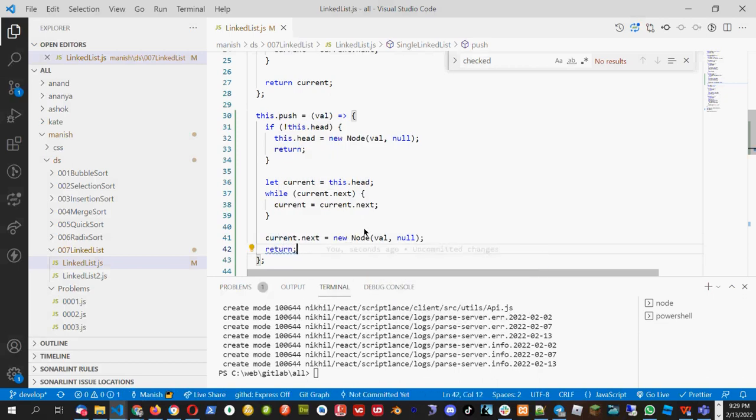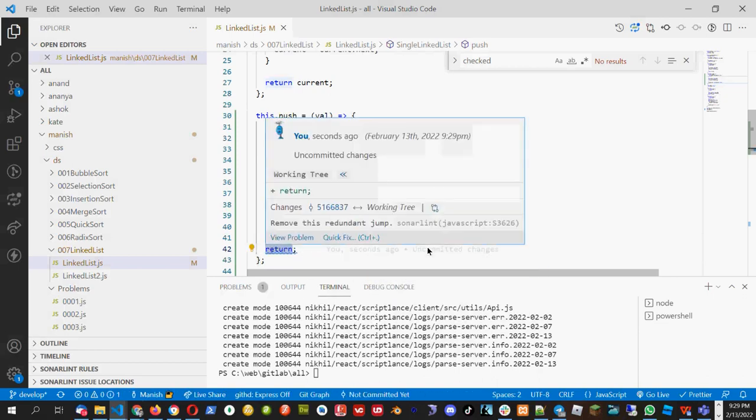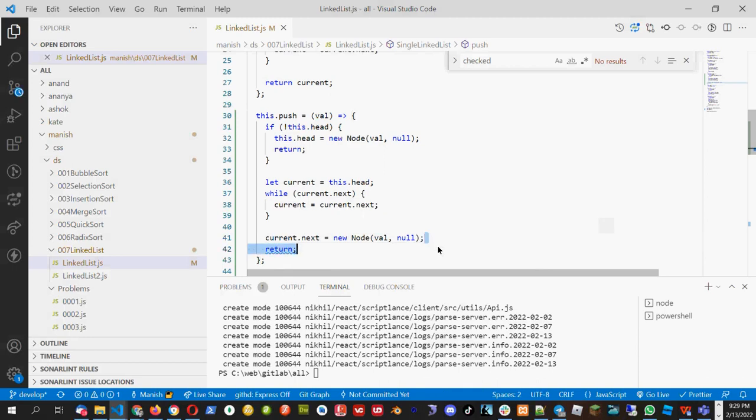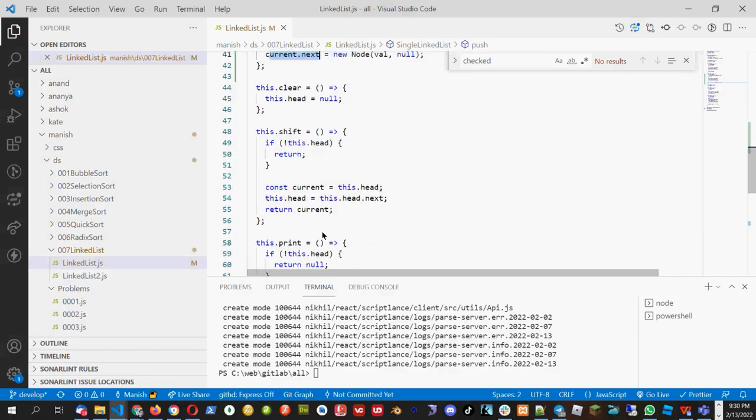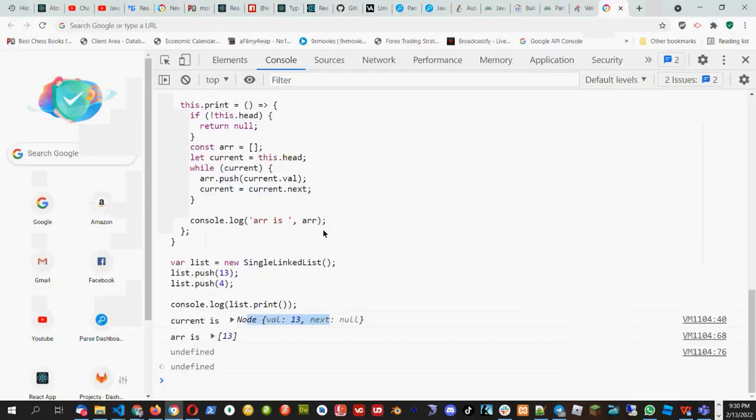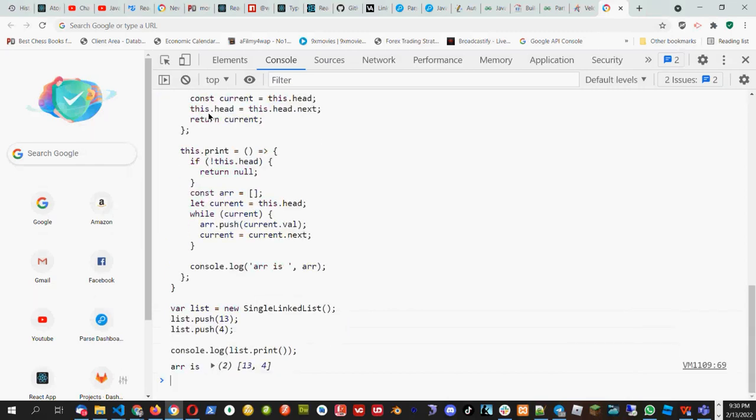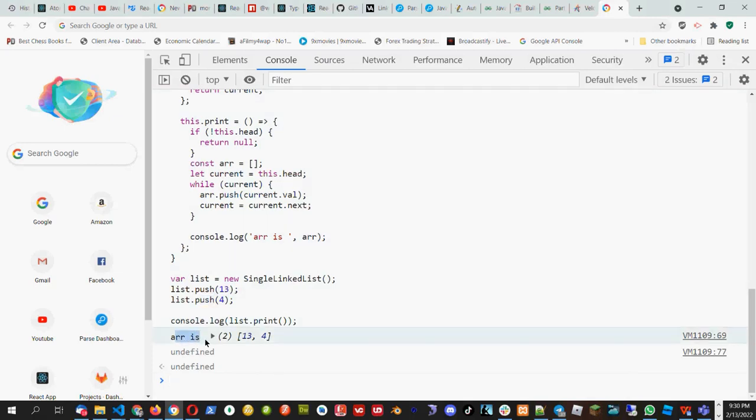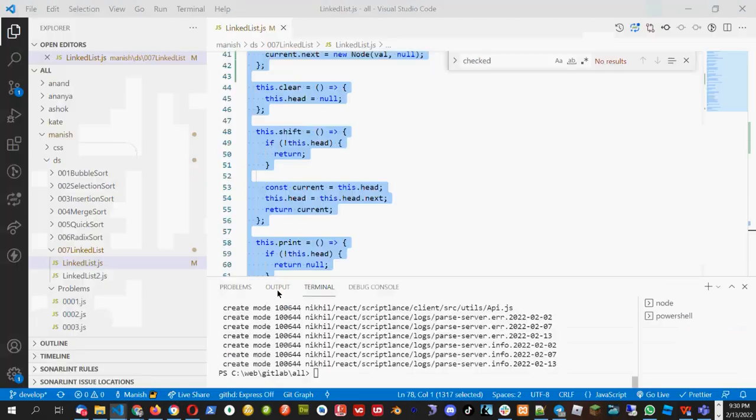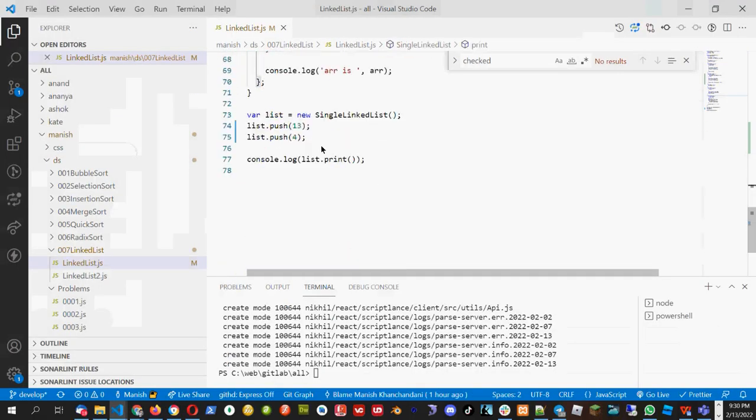And I will return it. This return is not needed actually because we are okay. So we put this current dot next equal to new node. After this step, a new node will be added. So let's try to see it now in action. So now 13 got pushed, 4 got pushed, and we see in the array 13 and 4. Let's try to add few more.